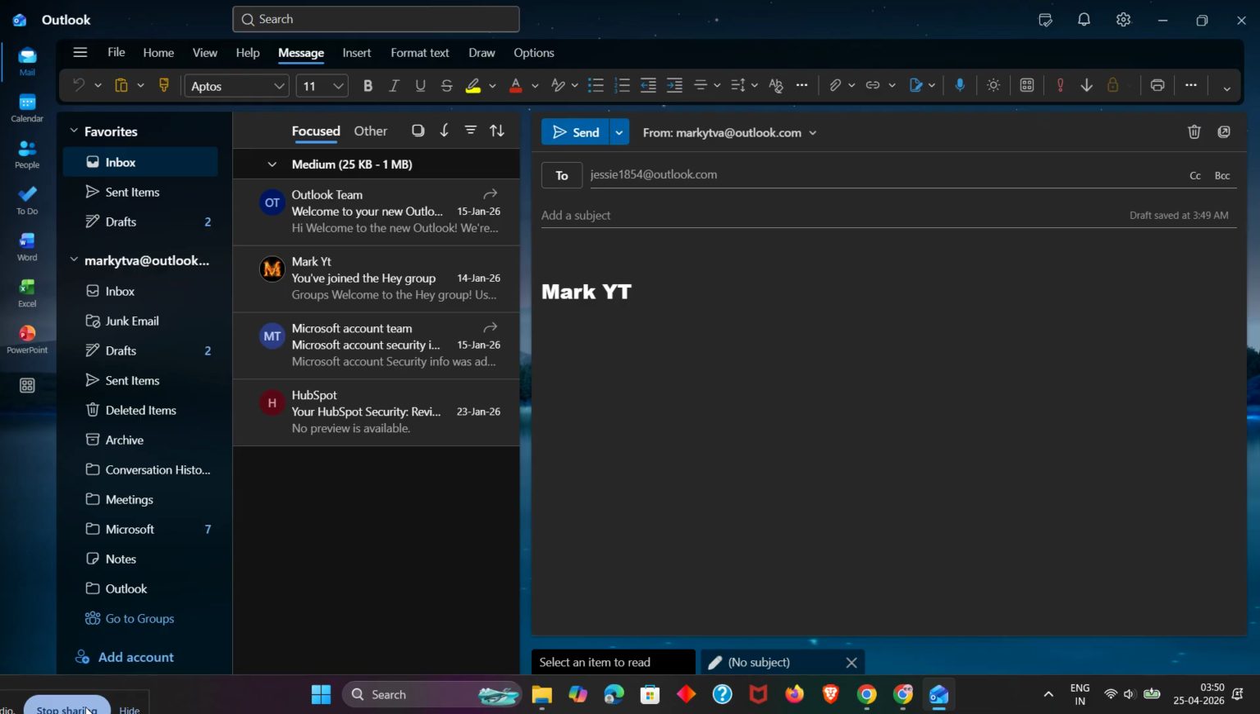At this point, the problem is usually on the receiving side, not yours, especially if you've already confirmed the address and message content. So to summarize, the fastest fix for Outlook error 550 is to verify the recipient's email address for typos and, if needed, ask the recipient to whitelist your email address. Those two steps solve a lot of these delivery issues without any complicated troubleshooting.